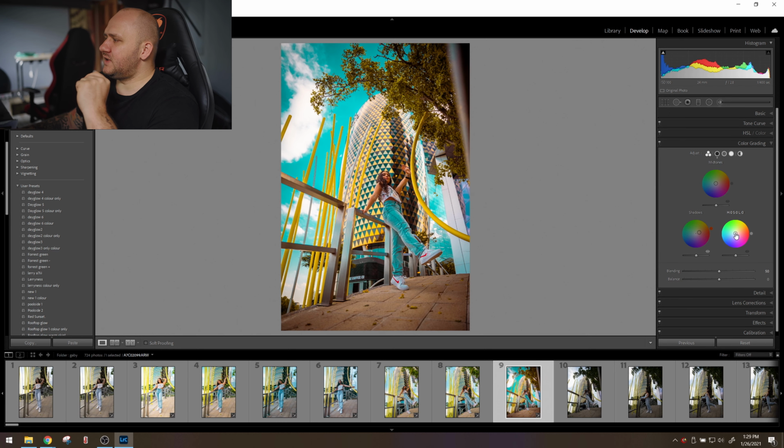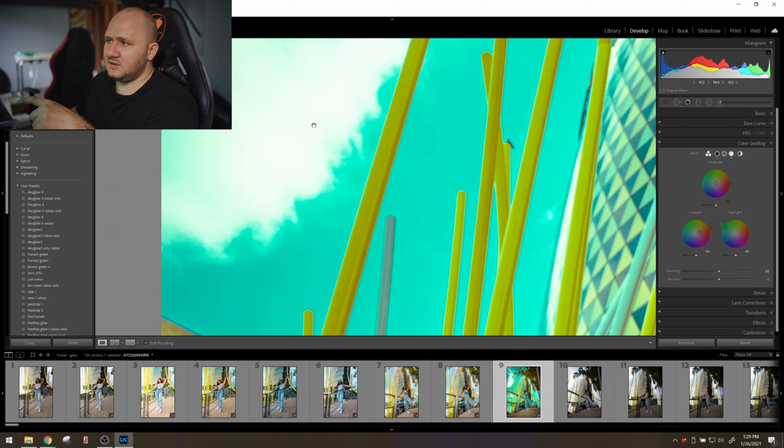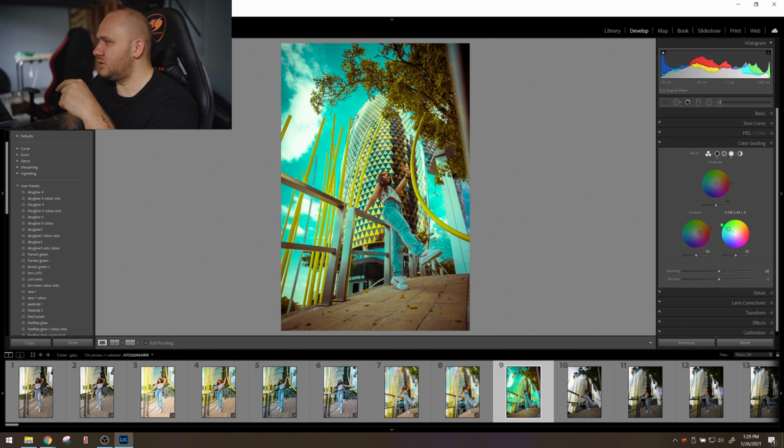Okay. Then we say, okay, highlights. Highlights is the almost white stuff, which is the cool thing. It won't add it to the pure white part. So you can see the white part over here. It's not getting any. It's still white. So what you want to do is get that to the color you want. So let's do this.